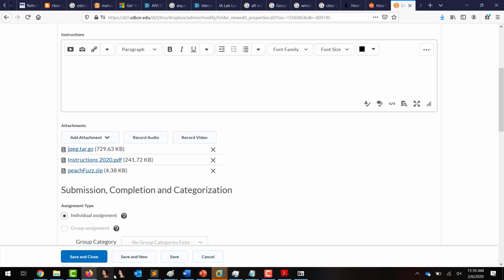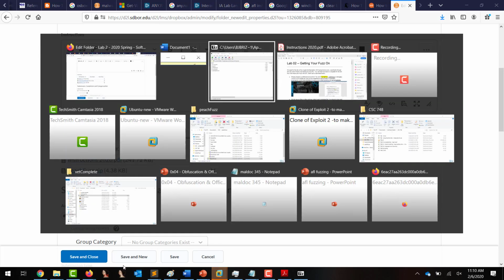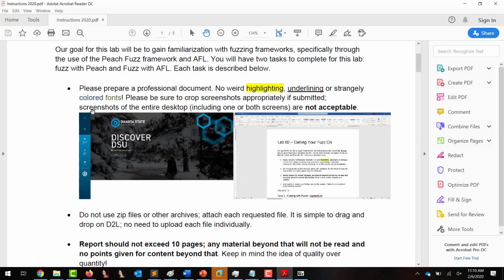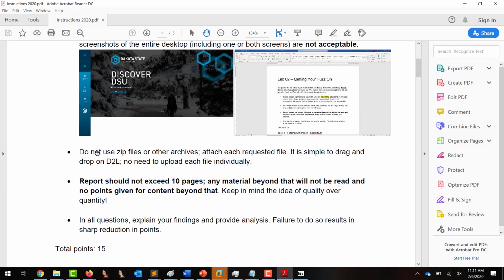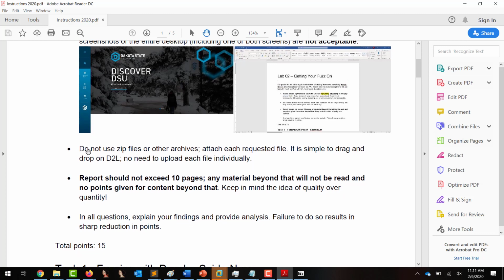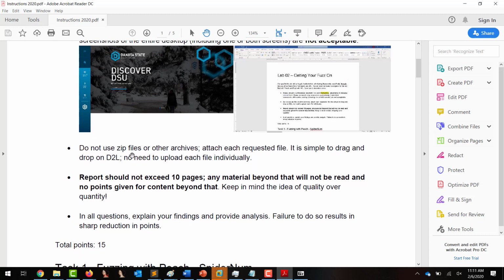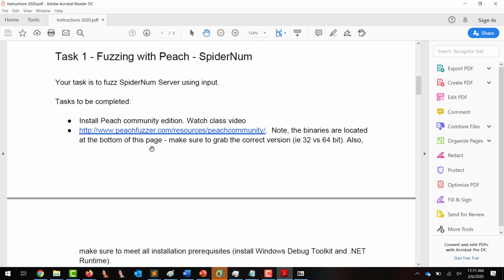So let's take a look more at the PDF here. A couple of notes to be aware of. No weird highlighting, underlining, strange fonts, and if you take a screenshot, don't just capture your entire desktop. Focus in on whatever is relevant. That said, don't just take a teeny tiny area; show me enough that I can actually see and understand what's going on. I just don't need to see the entire desktop.